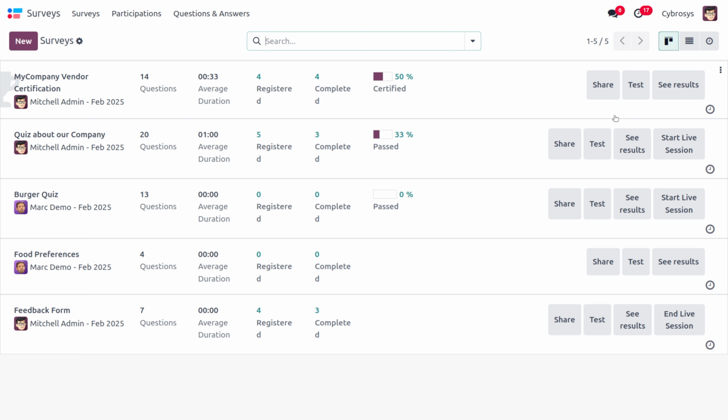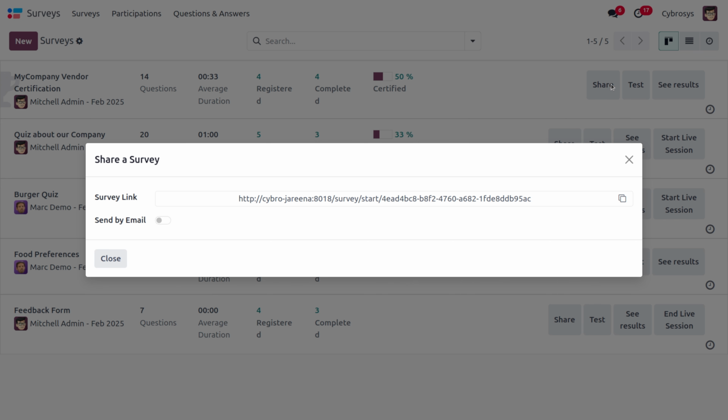Now, at the far right of those points on the survey lines located on the survey application dashboard is a collection of buttons. That is, we can find different buttons like share, test, see results, start a live session, and all. The share button, when you click on it, will reveal a Share Survey pop-up form that can be used to invite potential participants to the survey, complete with a survey link that can be copied, and we can send this to a potential customer.